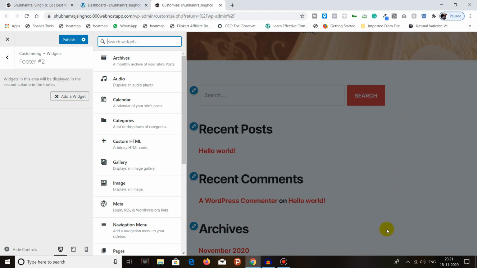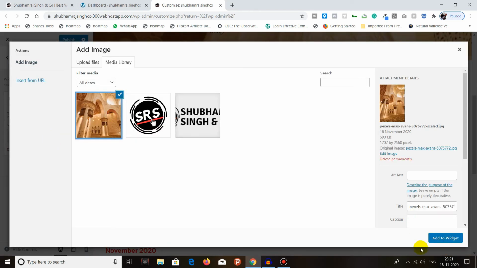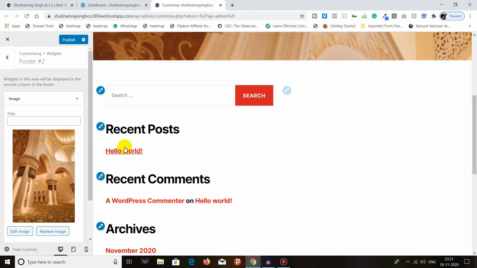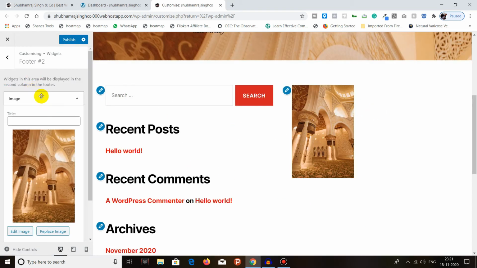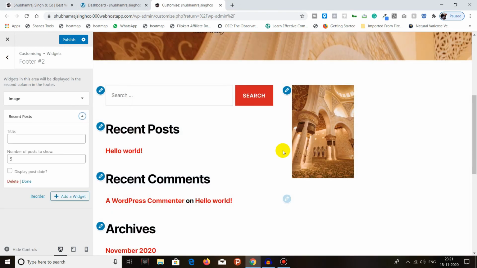You can see there are no widgets here in footer two. So we will go and add something, maybe an image. Just choose anything, because I want to show you where it is. You can see it. Then I will add one more, maybe the recent posts.